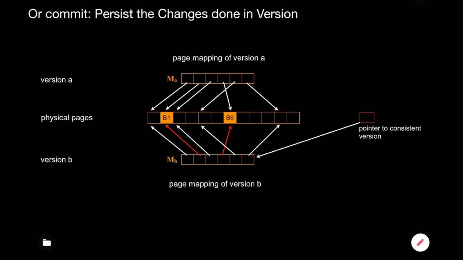Is that clear? Yeah. Maybe you use a cube.